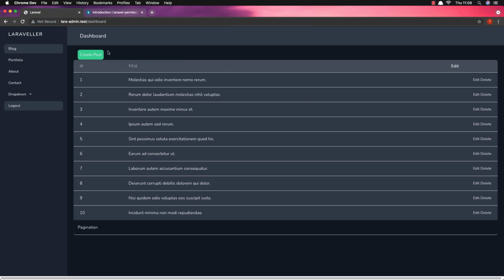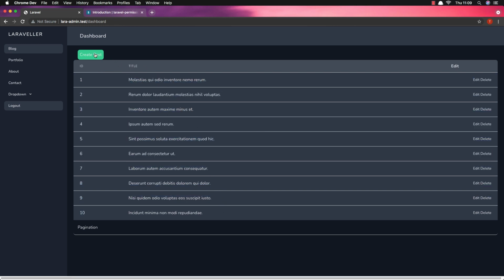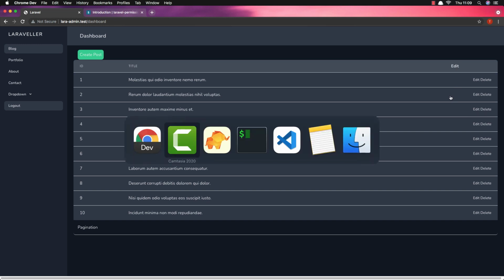Here is our dashboard. I have login and we can log out here. Here in the table I have displayed the posts we have. And I add this button to go and create a new post. I'm going to add a button here to edit and publish a post.